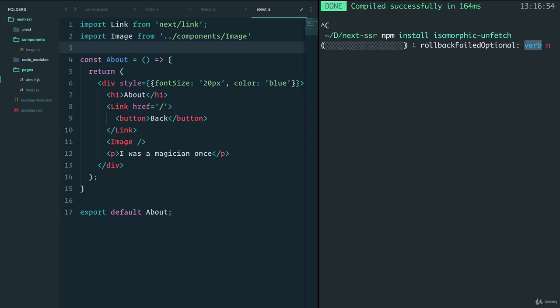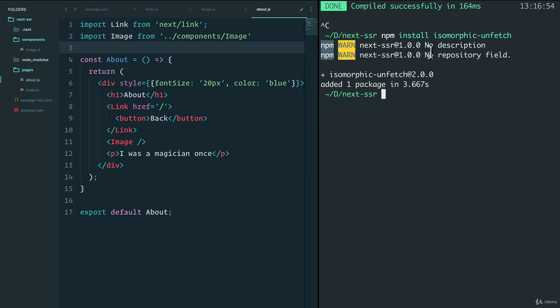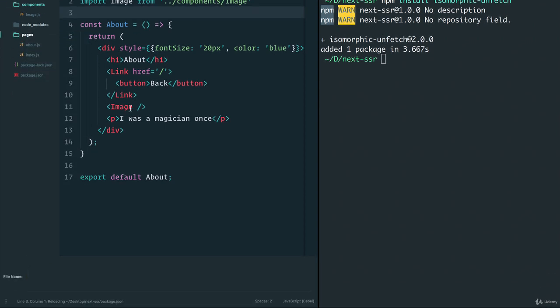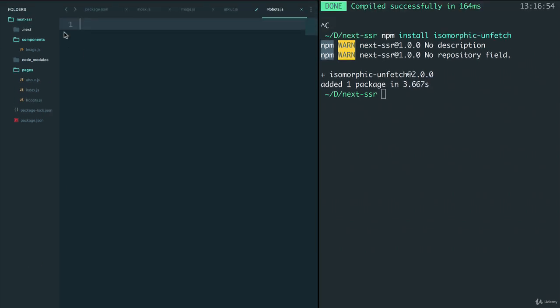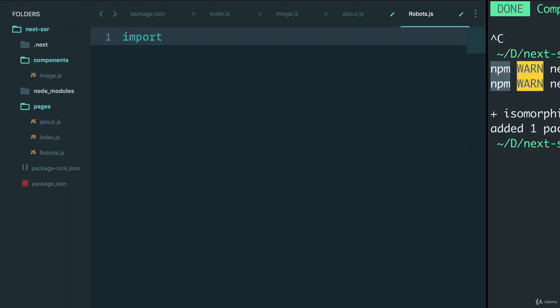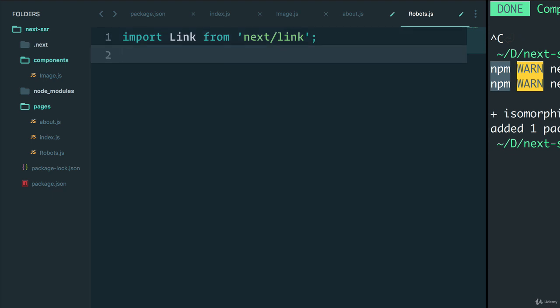All right, so now that we can use fetch on the client side, let's create a new page here. I'm going to say new file is going to be called robots.js. Robots.js is going to have a few things. It's first of all going to use the Link component from Next, and it's also going to import the fetch that we just downloaded from the isomorphic-unfetch package.